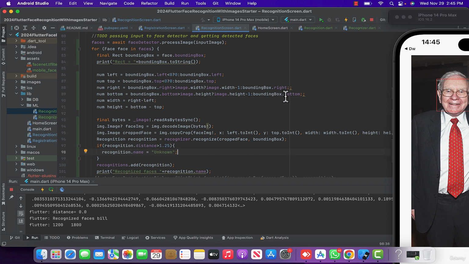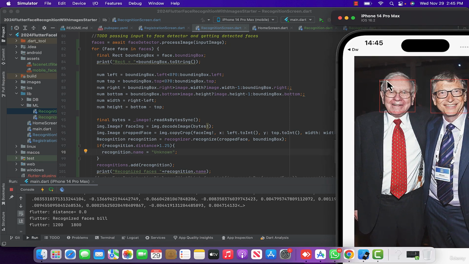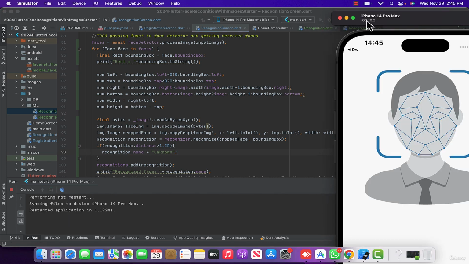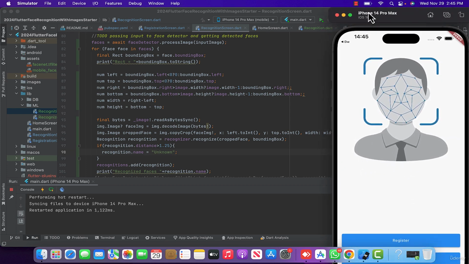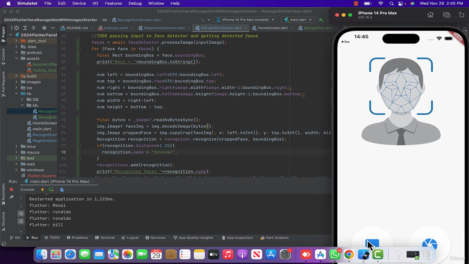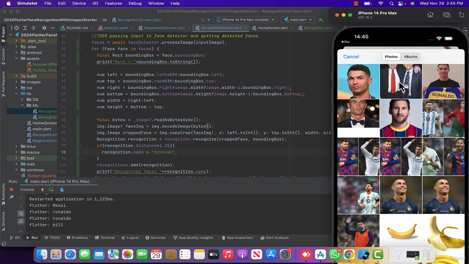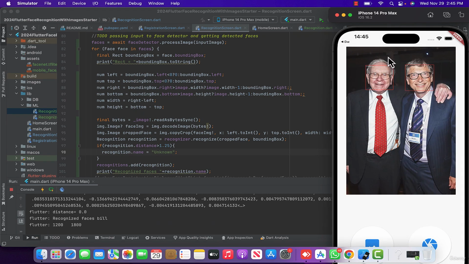After doing this, when we run our application and choose the same image, you will see that we are not going to get the prediction Bill for this face, but instead we will get the value unknown. So here I will simply hard reload the application. Then let's reduce the size of the simulator, go to our recognition screen and choose the image from gallery. We will select this image, and now you can see we got rectangles around both of the faces, and for this face we are getting the prediction Bill, and for this face we are getting the prediction unknown.